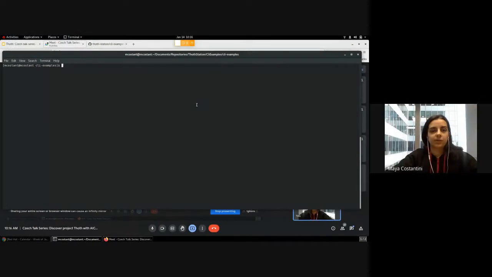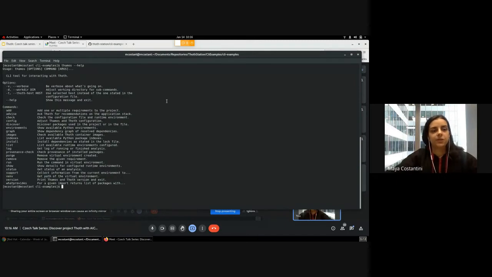What we're going to do now is see how Thamos can help you see a vulnerability in a simple application that we implemented, which is a simple version of Conway's Game of Life, if you know the game. So you can have an overview of what Thamos can do by typing Thamos help, and you should see here the different commands that are available.